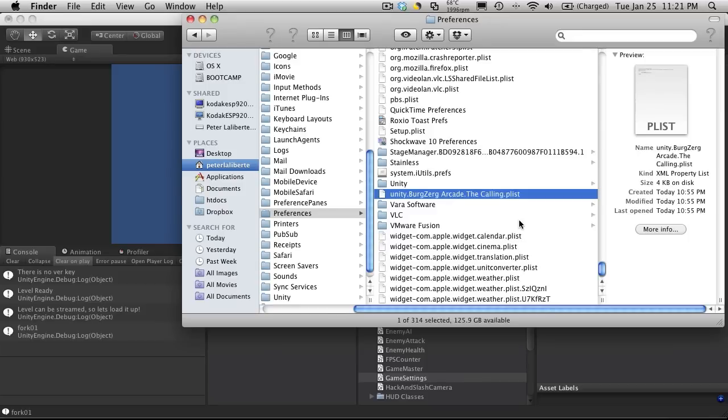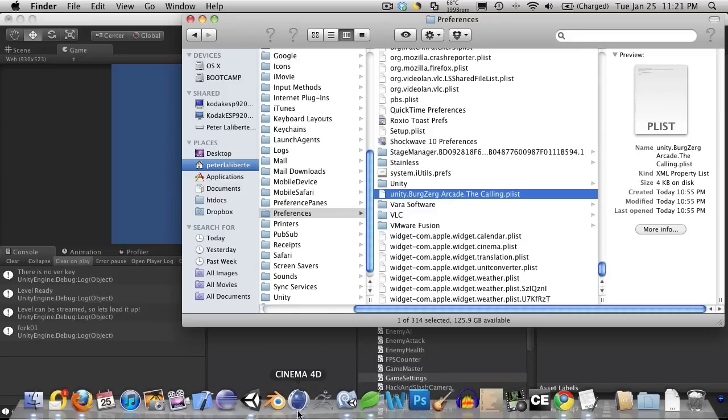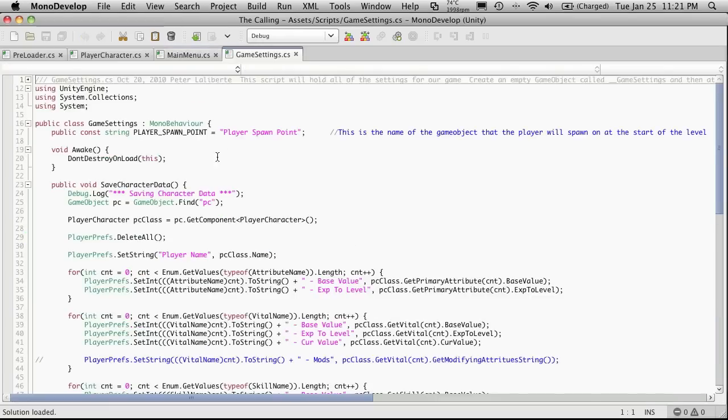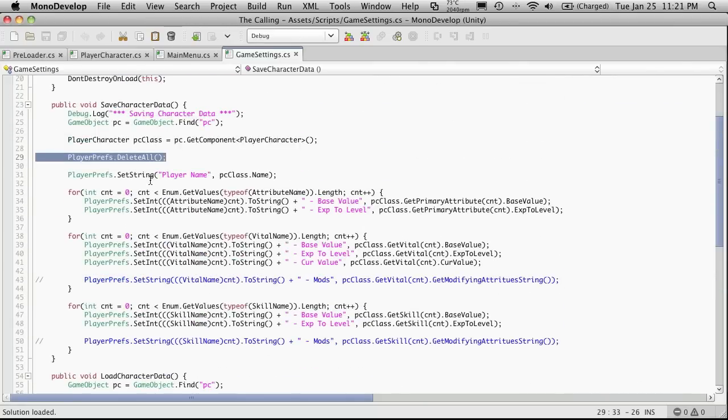Actually, the problem seems to be when it's actually saving our character data. And if I recall right, that's in our game settings. So let's open that up and we'll go down to where it's actually saving our character. So it's saving character data, goes through. Here we go. We're deleting everything that's already in our player prefs, and then we're saving out all of our character data. And that means we're actually deleting the version key.